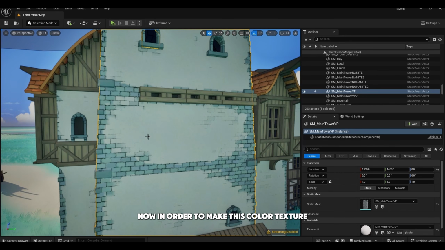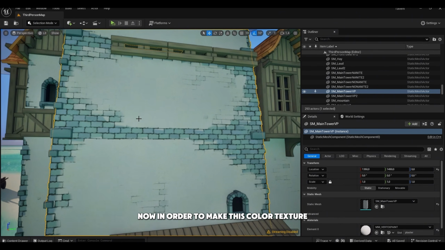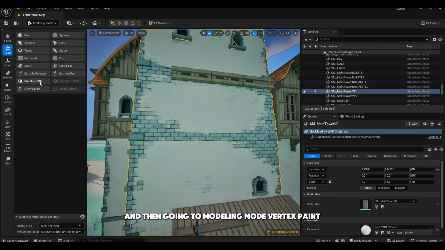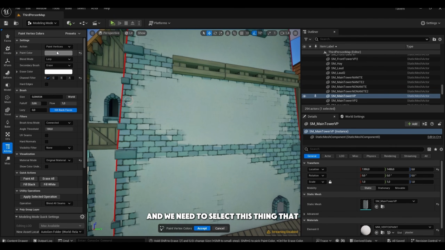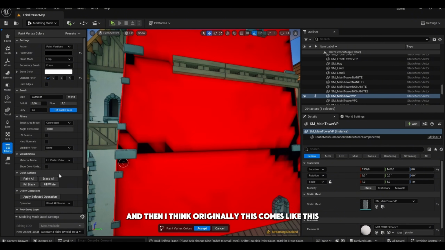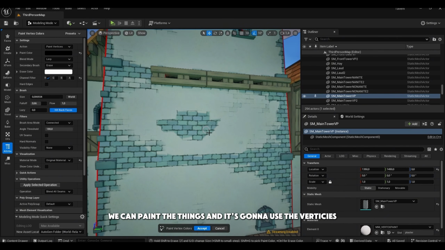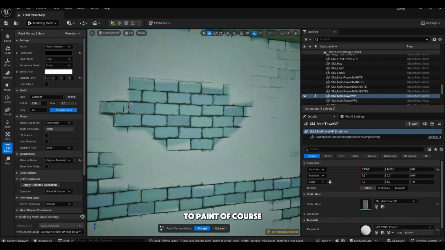Now in order to make this cool texture, all I have to do is give enough vertices to this model and then go into modeling mode, vertex paint, and we need to select this thing that I don't think comes by default, which is putting in only the red channel, so we paint only in the red channel. And then I think originally this comes like this. We need to switch it to original material so we see what we're doing. And that's that. We can paint the things, and it's going to use the vertices to paint.